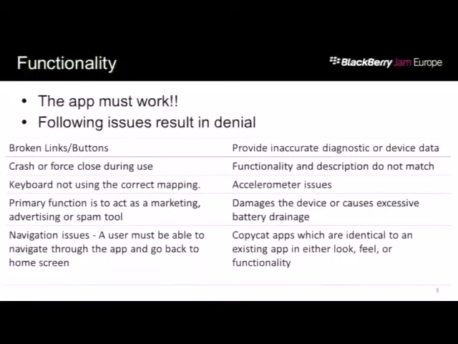So functionality, your app has to work. It's as simple as that. What are some of the things that we look at? And this is specifically catered around our vetting criteria, so our vetting processes. We're looking for broken links, broken buttons, crash or force closure while you're actually using the application. The keyboard, if the keyboard doesn't pop up as soon as you want to input any sort of text, if it's not mapping correctly, we're looking for issues with the keyboard. If the primary function of the app is marketing or it's purely spam, we're not allowing applications of that nature.